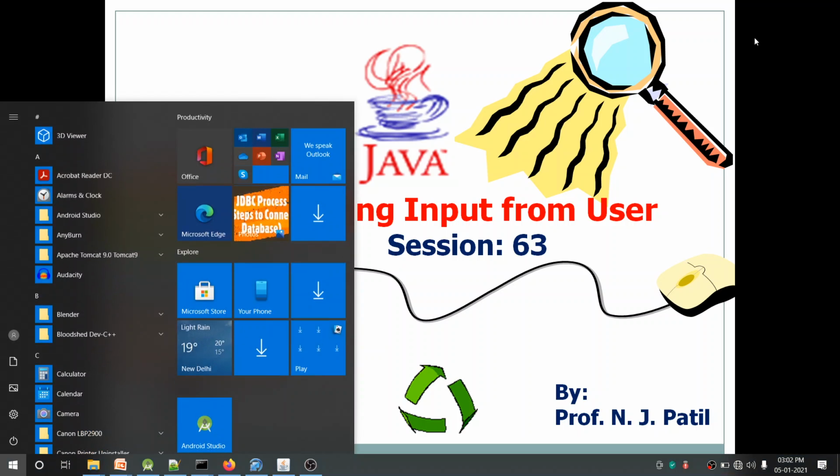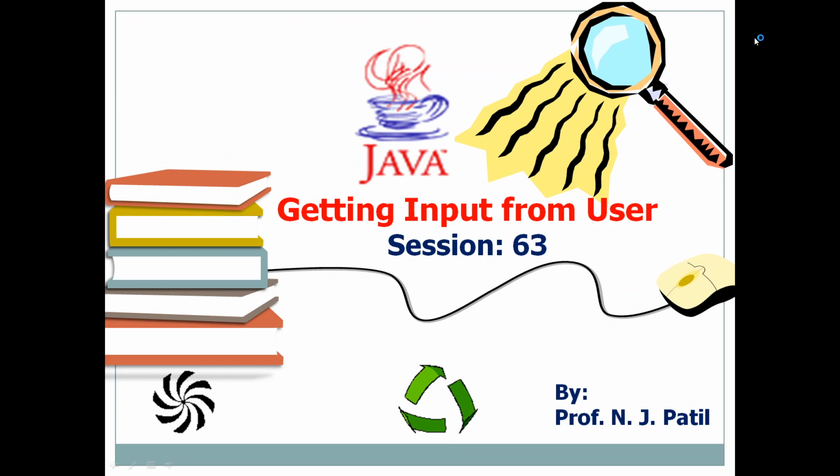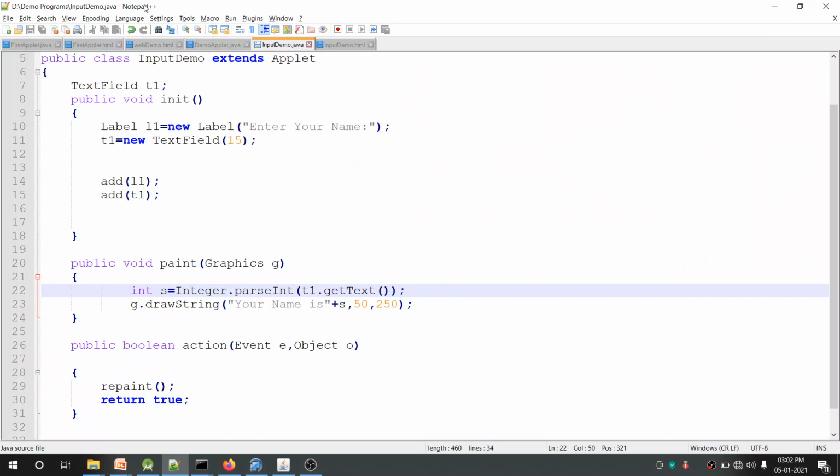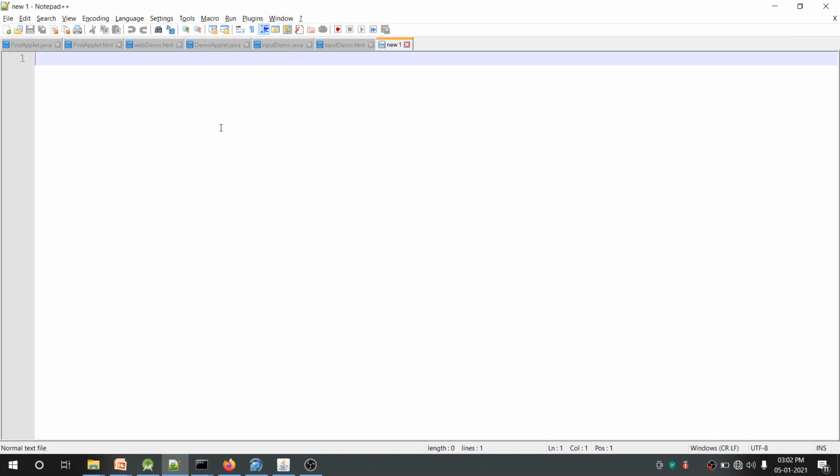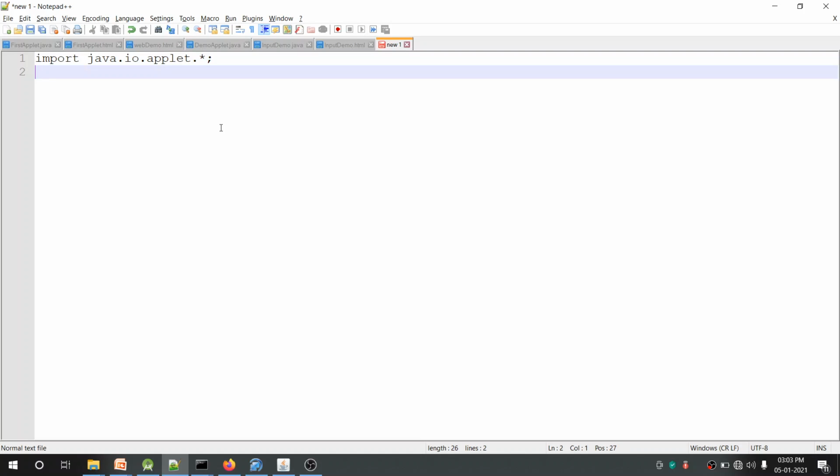To type the applet program, we can use any editor. Let's start, I'll use Notepad++. When I say applet program, we have to import certain packages. The first thing required to write an applet program is to import java.applet. This is the package which contains the class Applet, so we have to import this package.